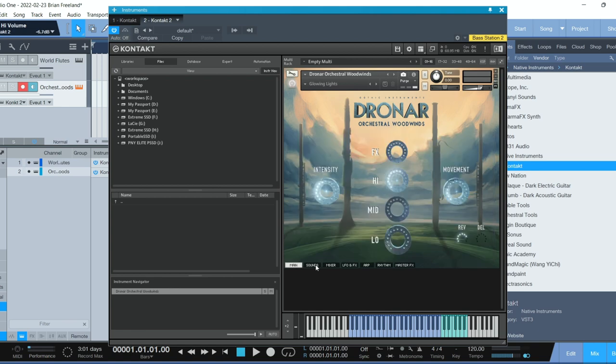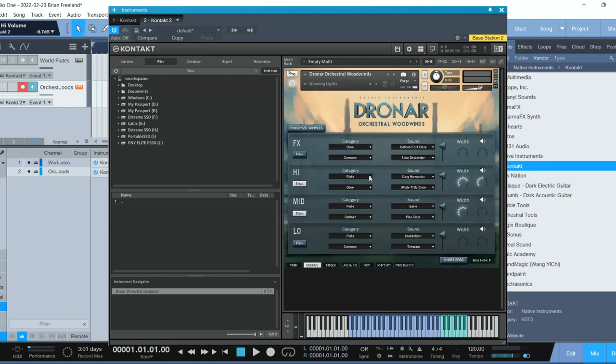So I can isolate one of these layers here. It's just the high. And we go in, we have categories, flute, clarinet, oboe, bassoon, and so on. So this is just some of the flute sounds.